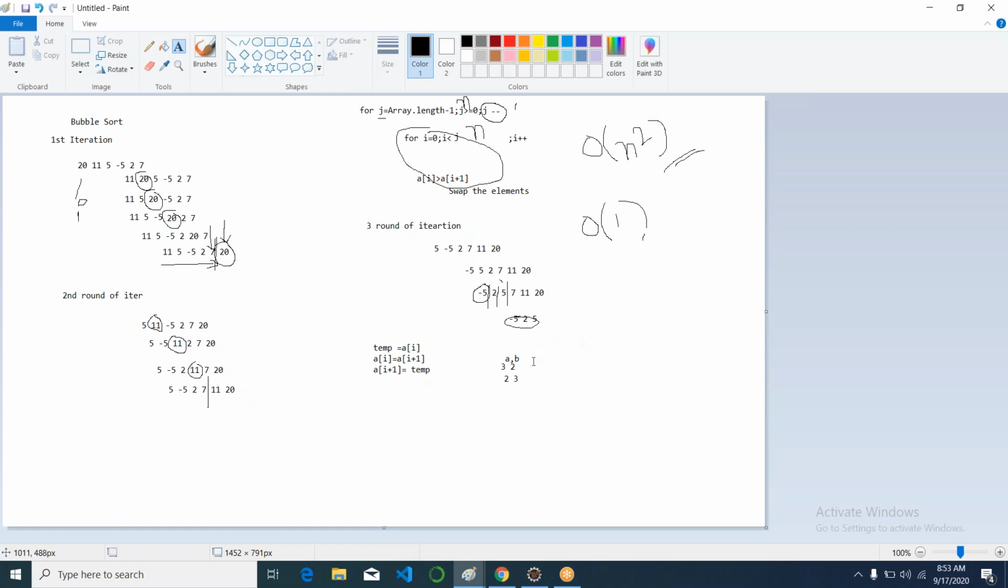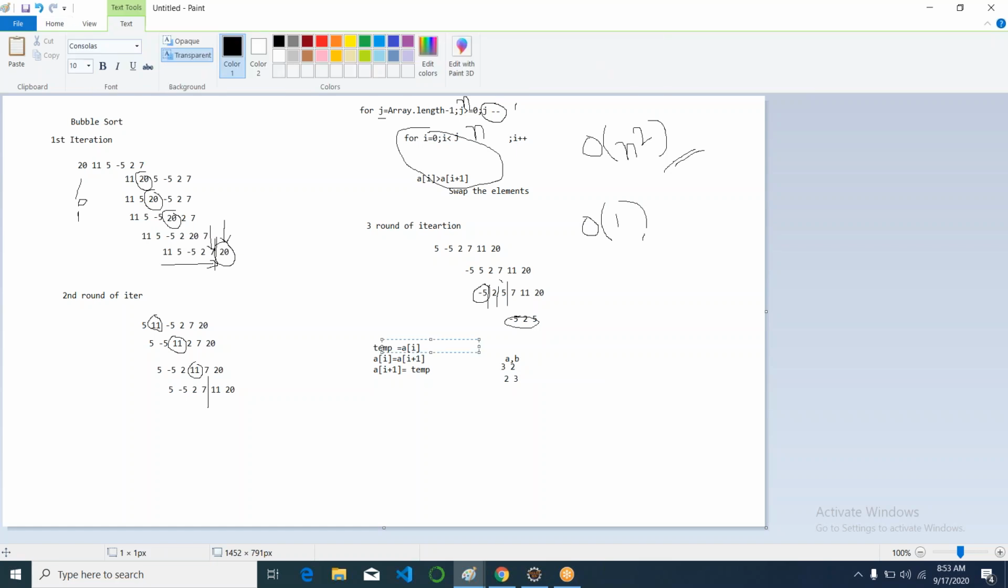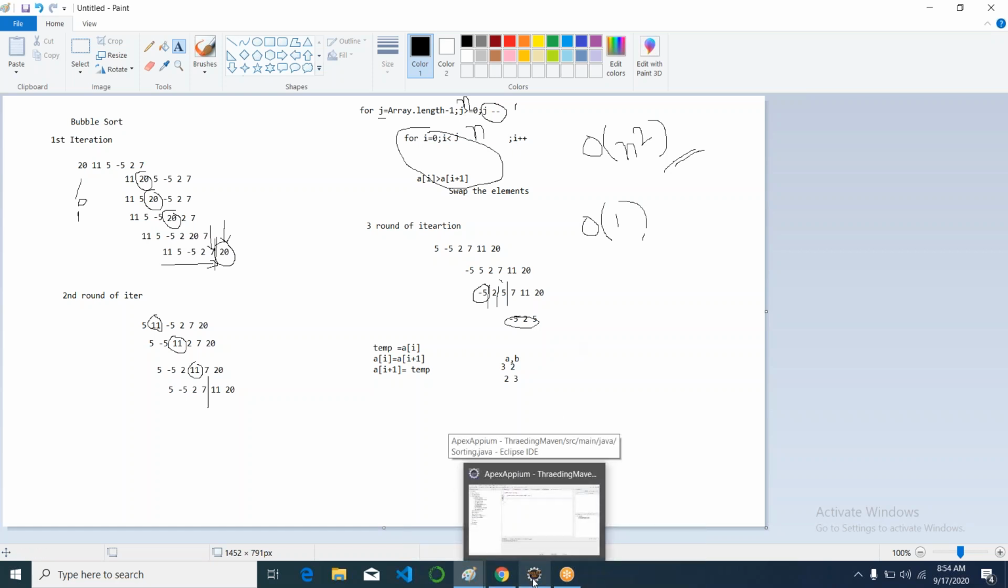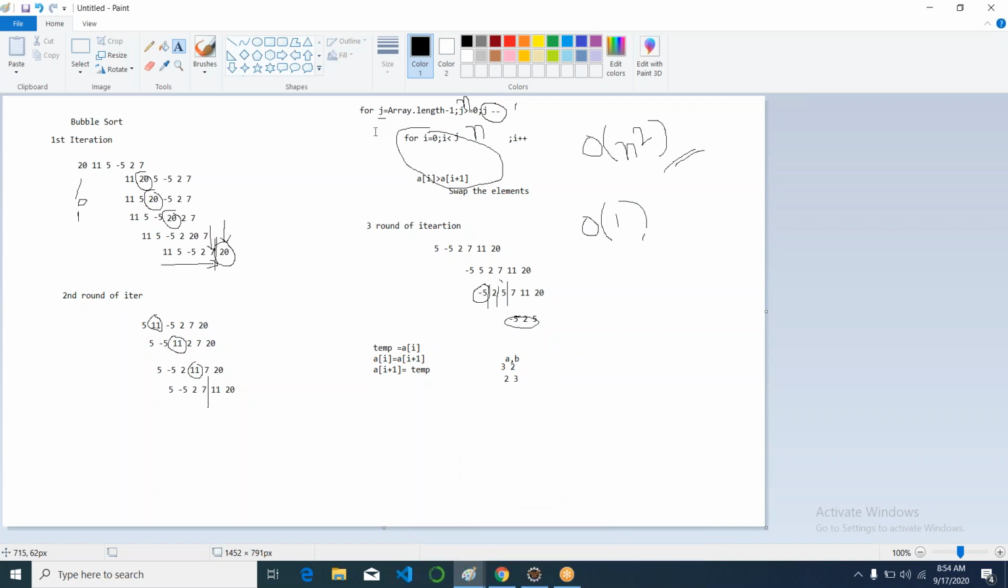That comes in two lines, and we don't need a third variable to store anything. Here the space is used by the temp variable; in this case, we don't need that extra space. We don't have any space complexity for that logic. So that is one logic we can write for swapping numbers. Okay, so this is bubble sort, and this is the implementation for it.